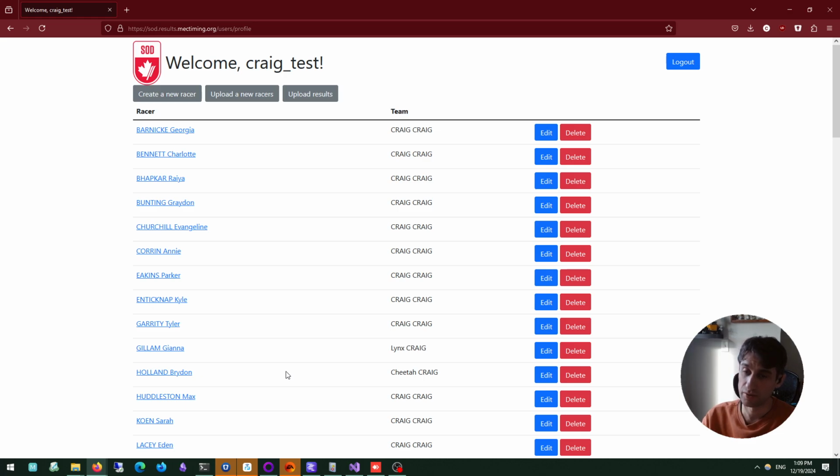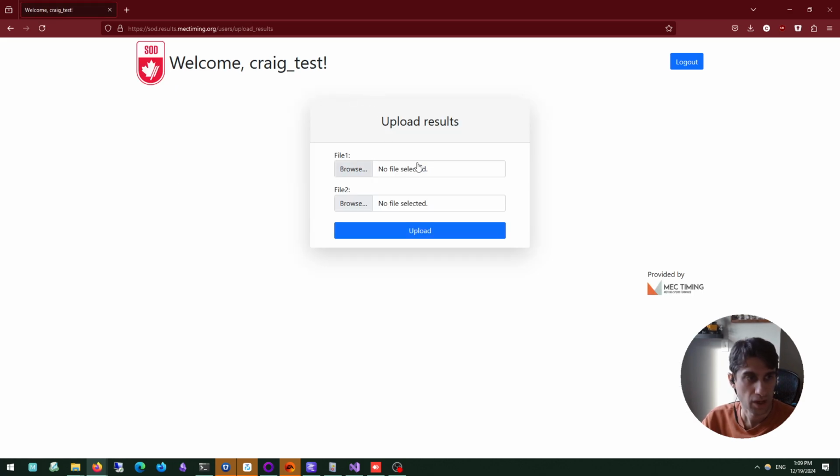the XML file that you upload to Alpine Points will also be uploaded to the SOD team scoring site. So you would log in, come up here to upload results, and then you pick the two files, the male and the female XML file. We don't care which one goes where.